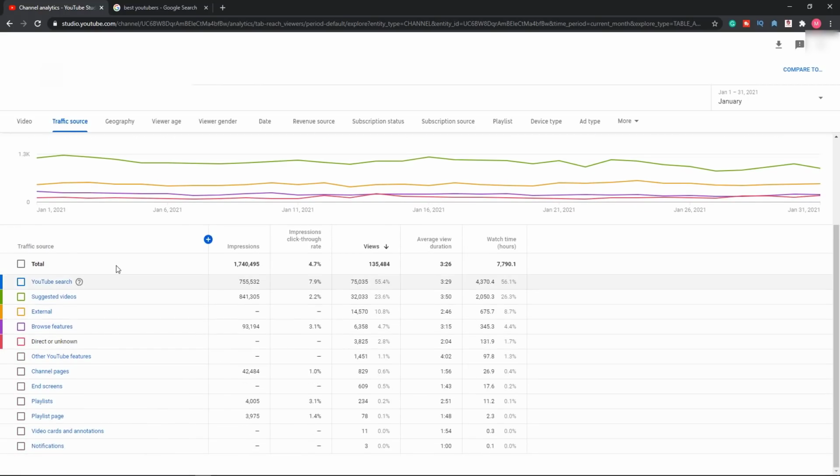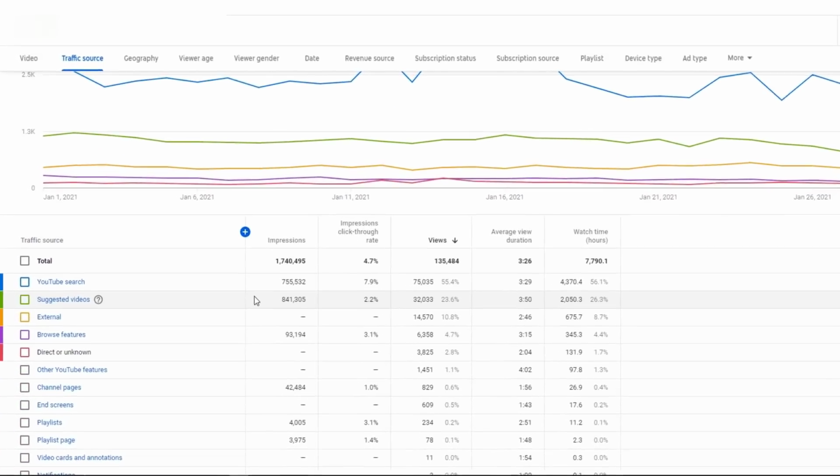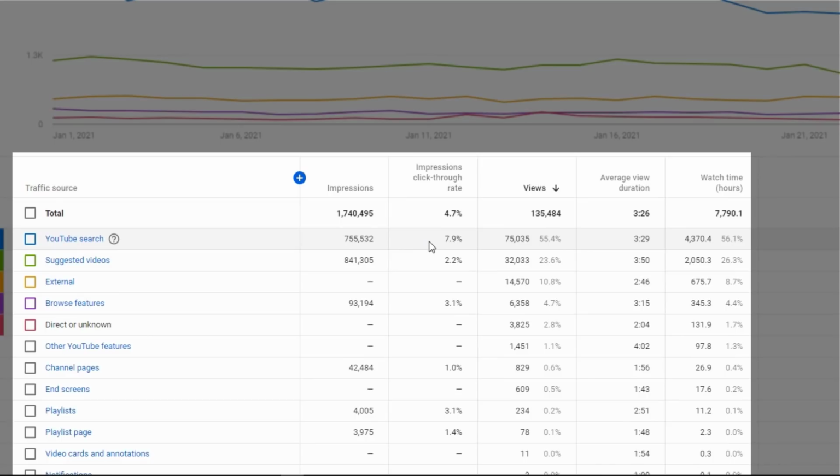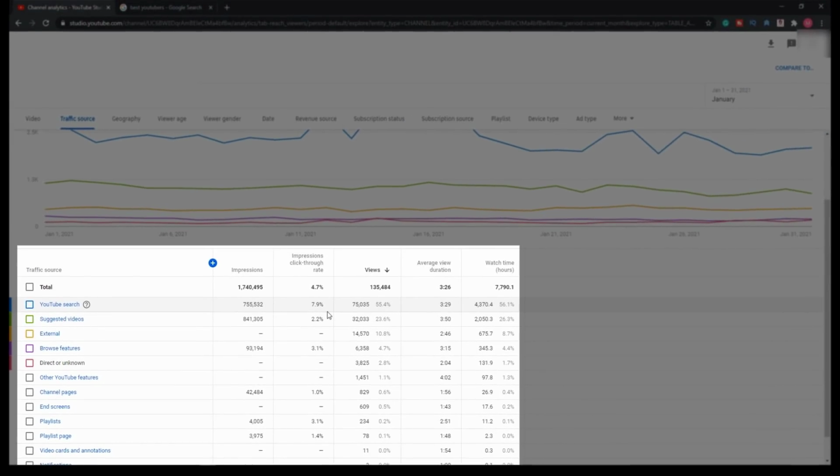In here, you can see YouTube search is giving 700,000 impressions, with the CTR percentage only 7.9, resulting in, or converting into, 75 views. So this is not a good amount of conversion actually, but that's what I got.